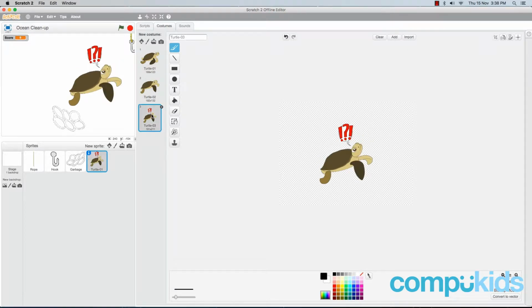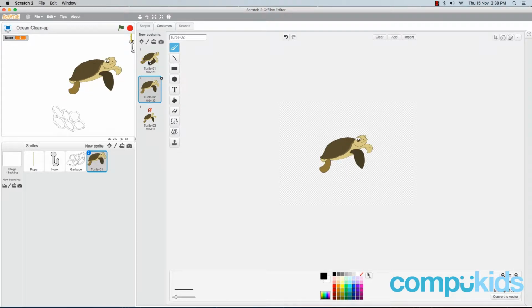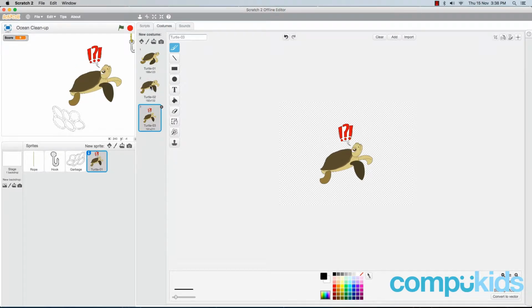Let's just adjust the center of our third sprite, or our third costume. You see, the first 2, when we switch between them, the switch is seamless. But when we click on the third sprite, then we notice that there's a bit of a jump. The turtle kind of jumps down a little bit.